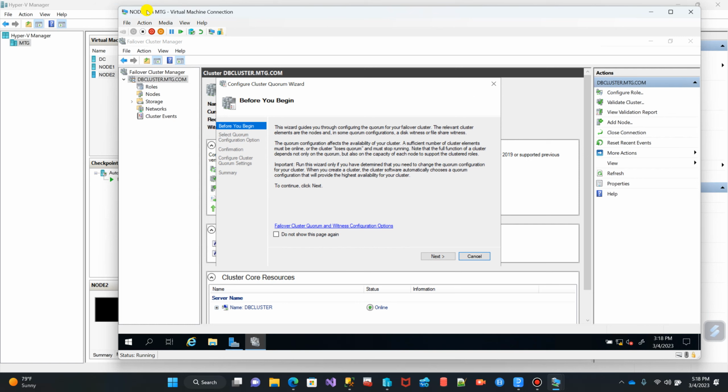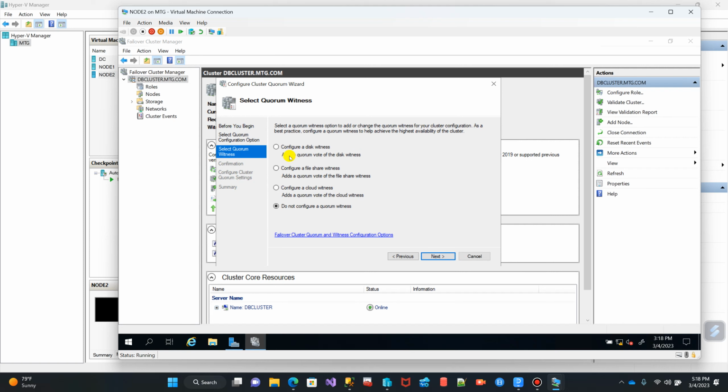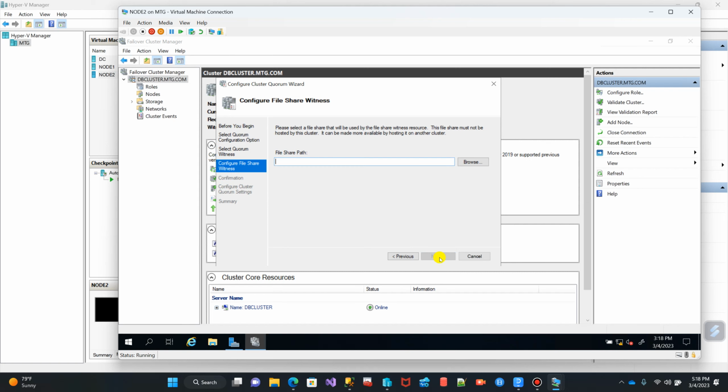We are setting this quorum on node 2. Click on next. So use a default quorum or select a quorum witness. You can use a default quorum. I'm just going to select a quorum witness because I just created a file share quorum. Next. So you have a disk witness that you can use. You have a file share, which is actually what we need to use. Then you can also configure a cloud witness, maybe with a storage account in the cloud, or you can go with do not use a witness.